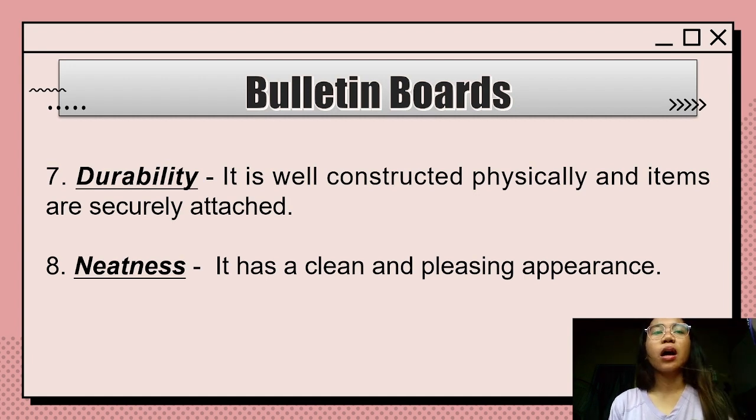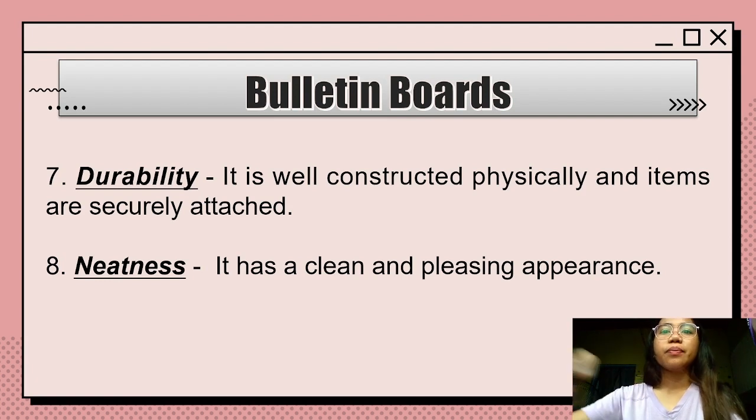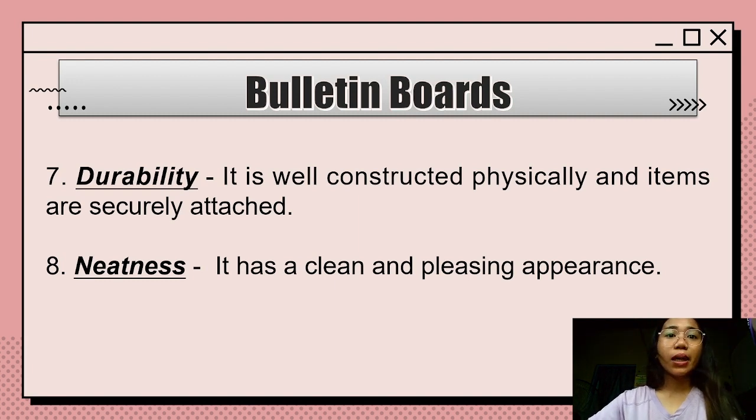And so, it is well constructed physically, and the items are securely attached. Next is neatness. It has a clean and pleasing appearance. So, neatness, dapat yung bulletin boards natin malinis and dapat organized siya. And pag sinabi natin neatness, it is important to keep bulletin boards neat, tidy, and organized to ensure that the students are seeing the information and not getting distracted by any clutter. So, it promotes a sense of professionalism in a classroom, creating an environment of respect and responsibility.